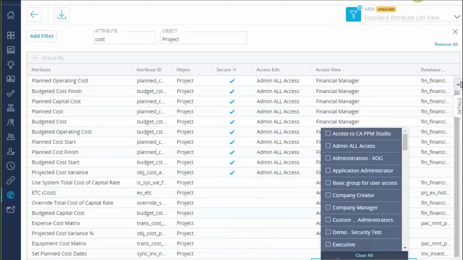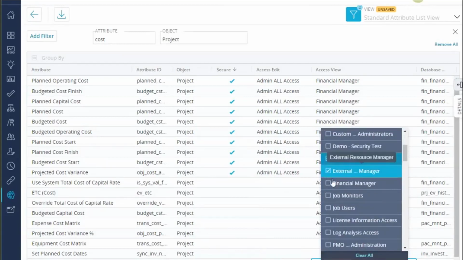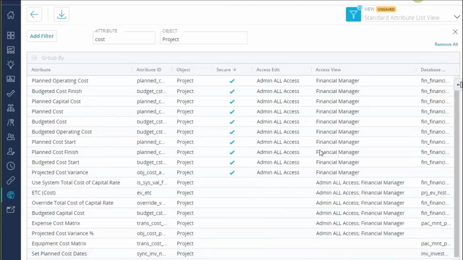I can then assign just view only rights to one or multiple other user groups. And now these users in these user groups can just view this specific attribute. The first question that comes to mind is, do I have to do this if I have multiple attributes? Do I have to do this many clickings for each attribute?